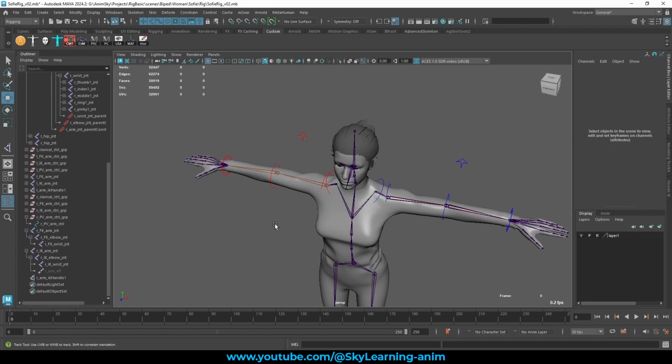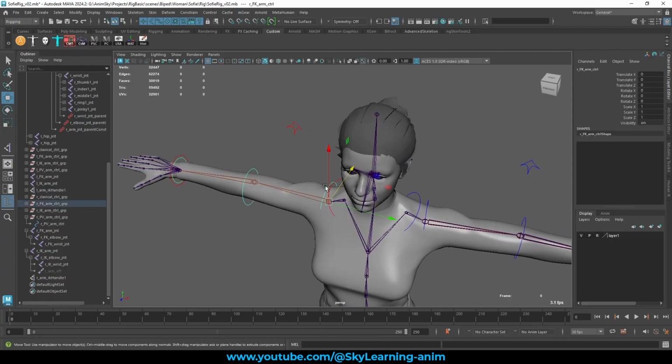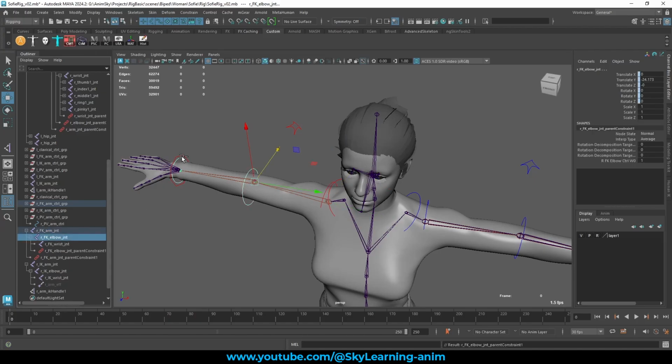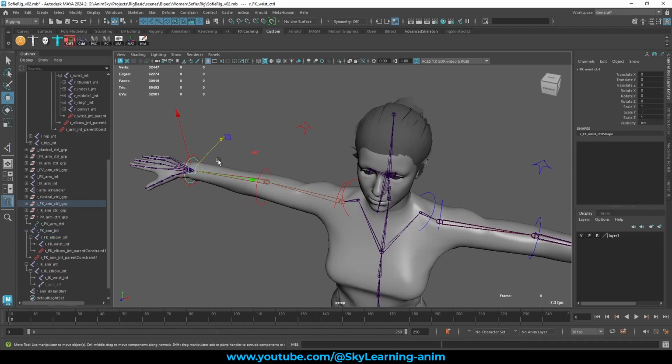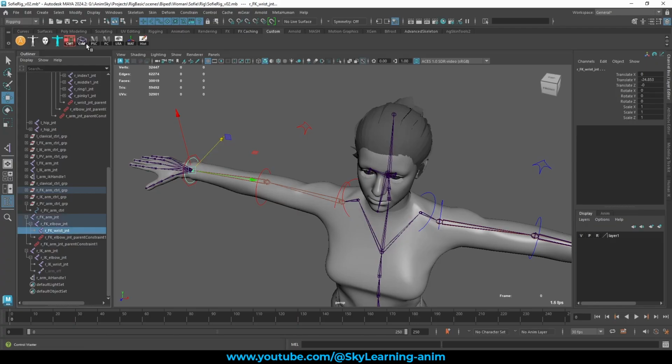Now put the controller's constraint on the joint first. This is an FK control, so go for the FK and start constraining. This is a parent constraint. This one is elbow, so go for the elbow FK parent constraint. Many people mistakenly select the wrong one, so be careful about that selection. This is the FK wrist control and the FK wrist joints, and then go for this parent constraint.